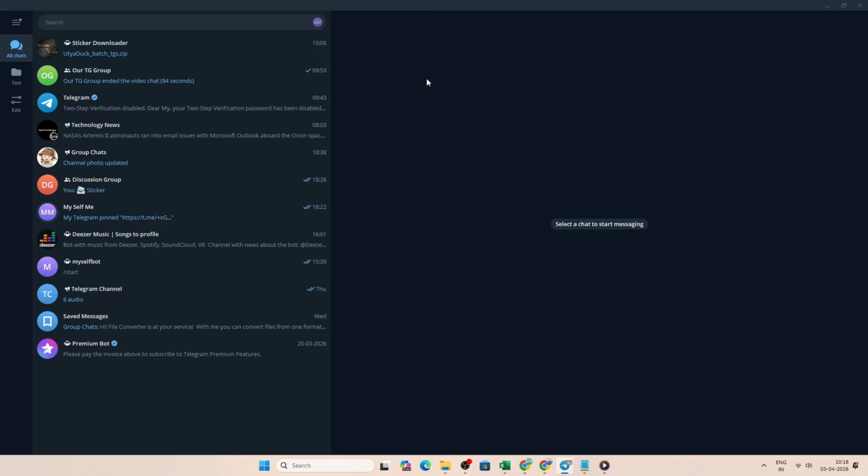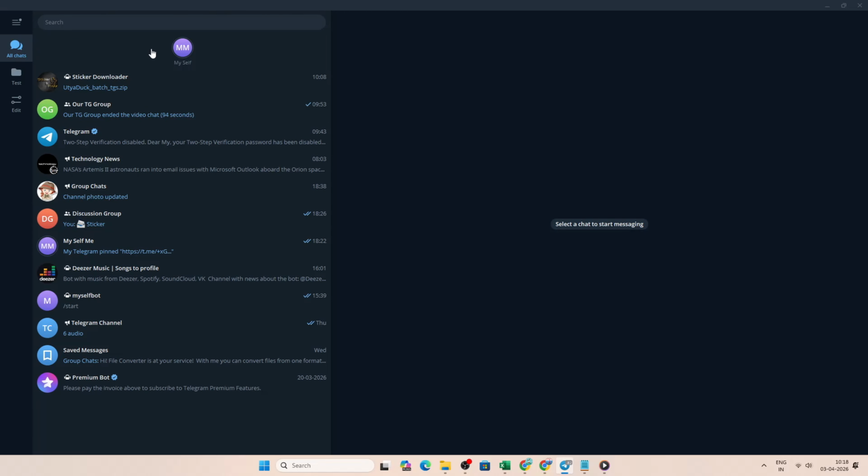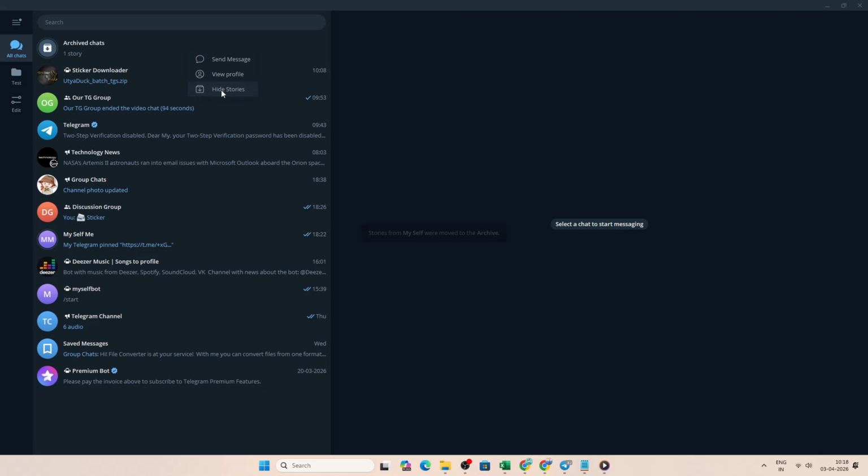On desktop, open Telegram and look near the top of the app. Next to the global search bar, you'll see the story circle there as well. Right-click the contact's story circle and select Hide Stories from the menu. Just like on mobile, this quietly removes their stories from your main view.